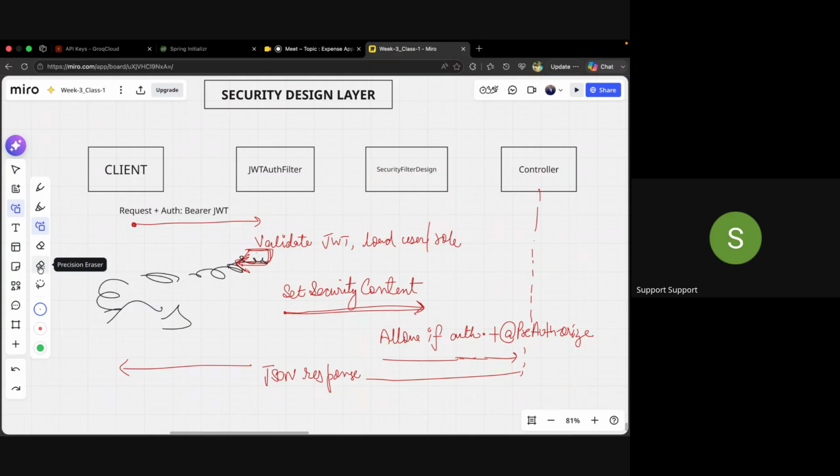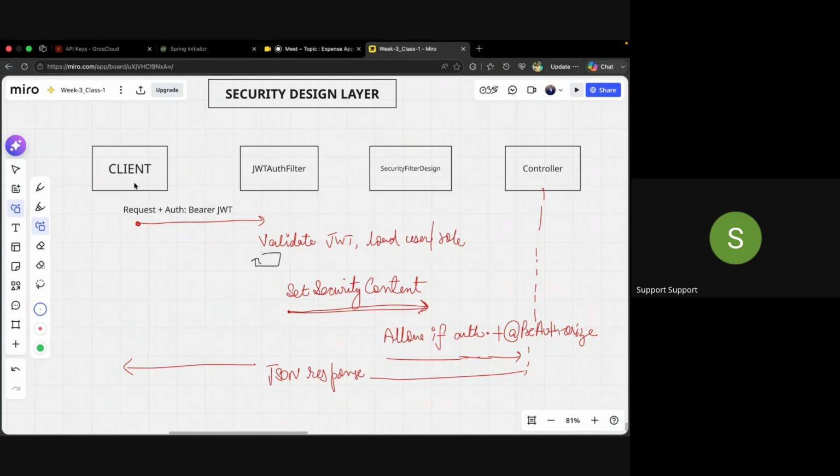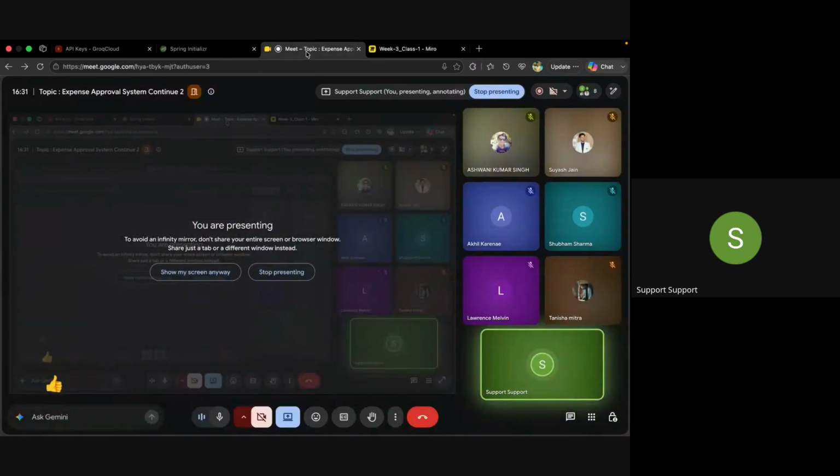Okay, let me delete this. So this is your security design layer, and I think it is very, very easy. So you can say that from client to JWT to security filter to controller, how it is going, you will get to know. 100% clear to everyone. Now you know how we need to draw it.